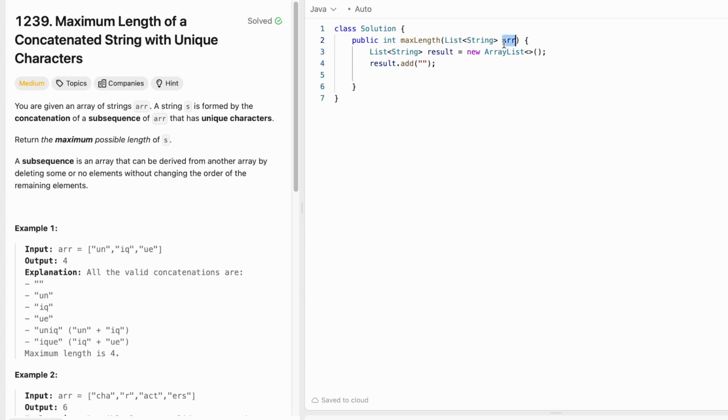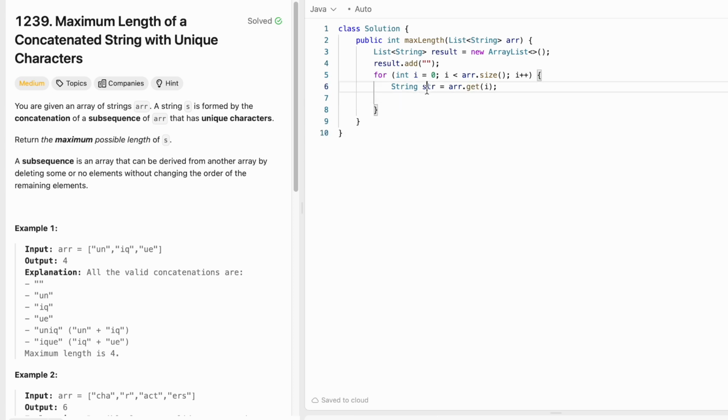Now let us iterate through the input arr using a for loop. We start off with the 0th element and iterate till the array's length. This is a list, so we use size. Now let us start off with the 0th element. I store that into a string because this is a list of strings. I name it str and get the ith element for each iteration, so arr.get of i. Now we will have a new string inside this str for every iteration. We start with this string, next we'll have this, and in the end we'll have this.